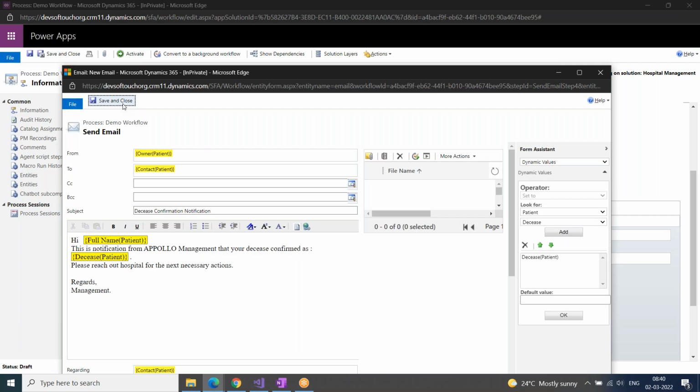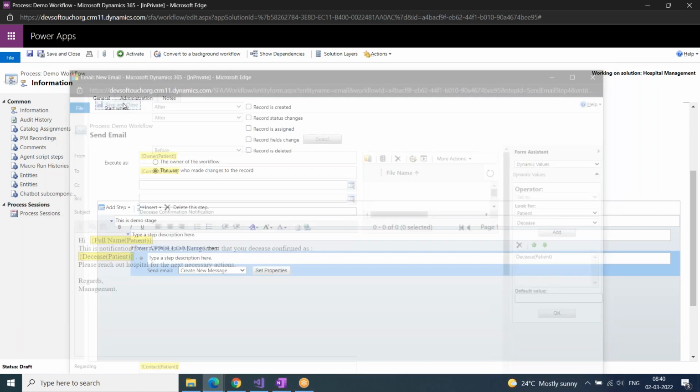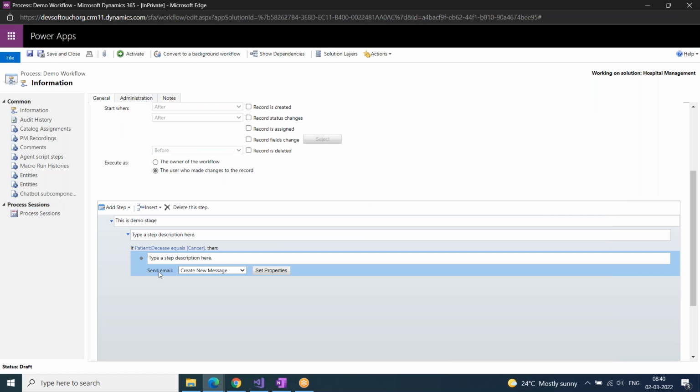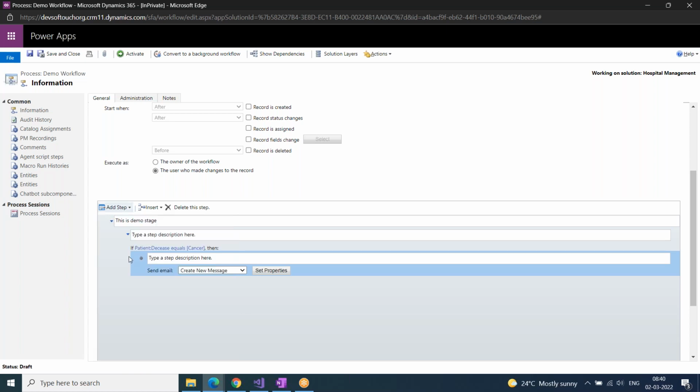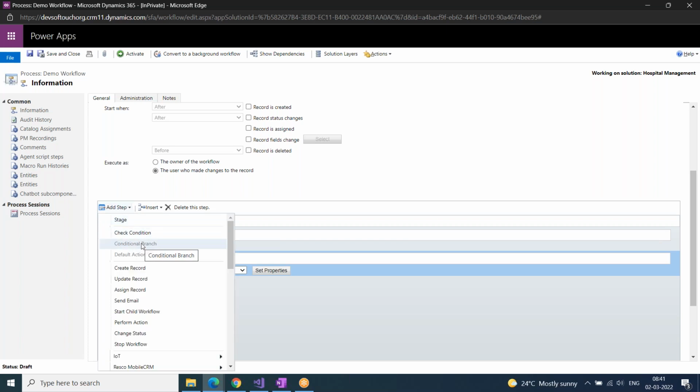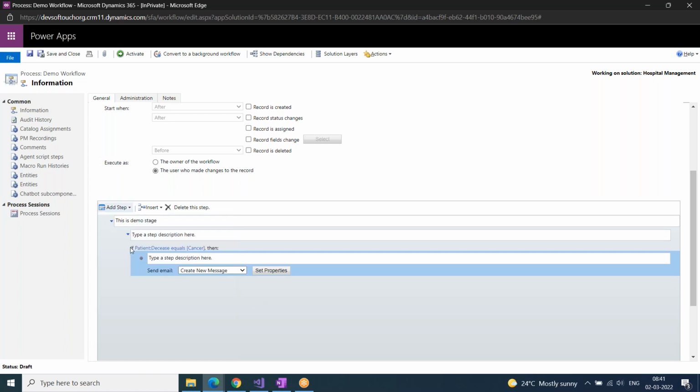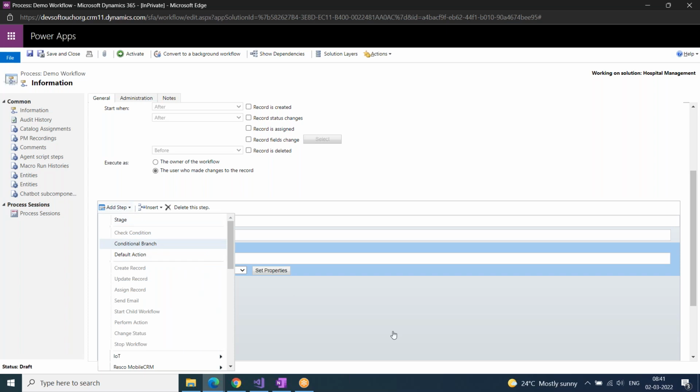Now what I have done, I have used one condition where if the disease equals cancer, I'm sending an email. Sending an email is one of the functionalities in the workflow. Now coming to, click on this one. You see, selecting a row, this row is different. If I select only this one, you see the blue color, and if I go here, there is no conditional branch enabled. But when I select this row, and if I click on this one, a conditional branch will be opened.